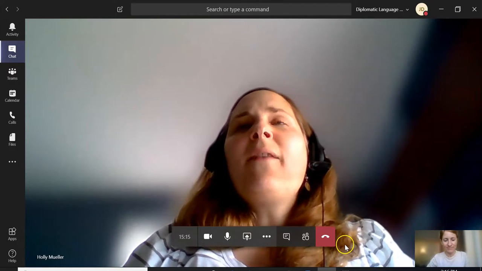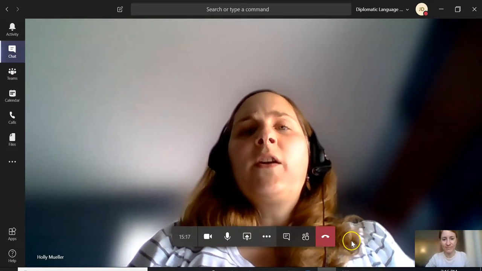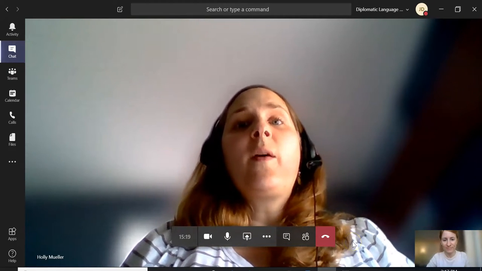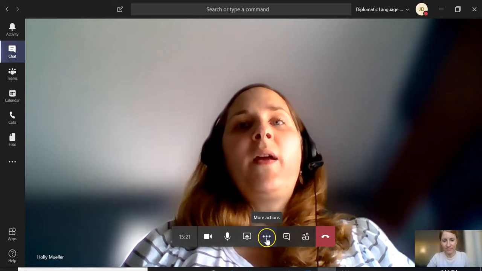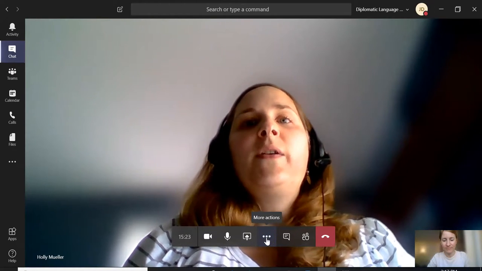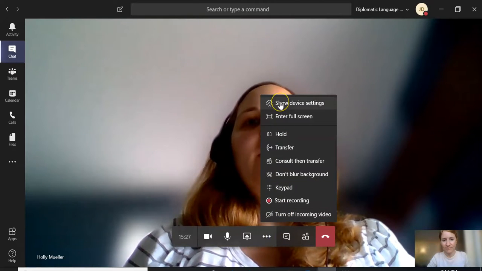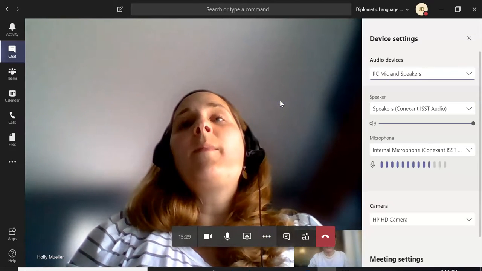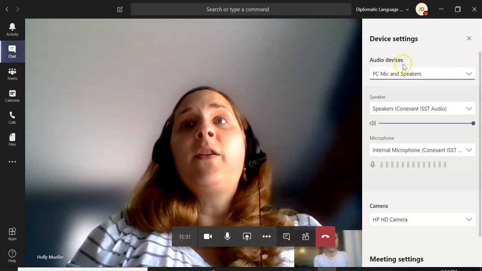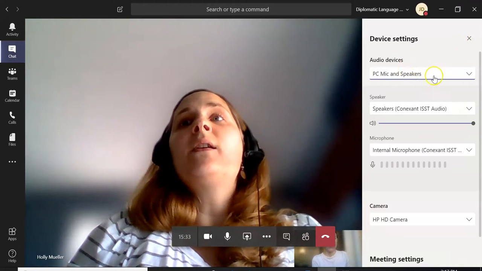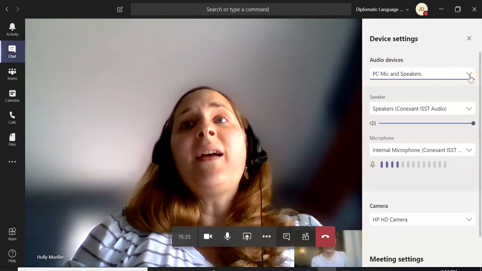So if you're having other issues with your audio or video that you want to troubleshoot, you can come over to this button with 3 dots, and it says More Actions. When you click on it, you can go to the very top, Show Device Settings, and up will pop all of the audio and video devices that you have. So you can see whether you're using that.